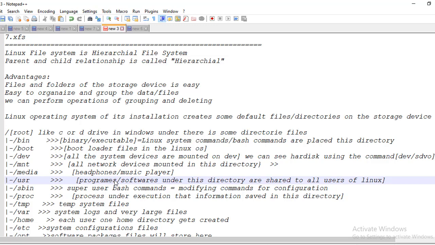Coming to the next directory, sbin. This directory is used for superuser bash commands. Here in this directory, we can modify the commands for configuration. If you want to install something, reinstall any files, or change the configuration of applications, we can change the configuration in this directory.